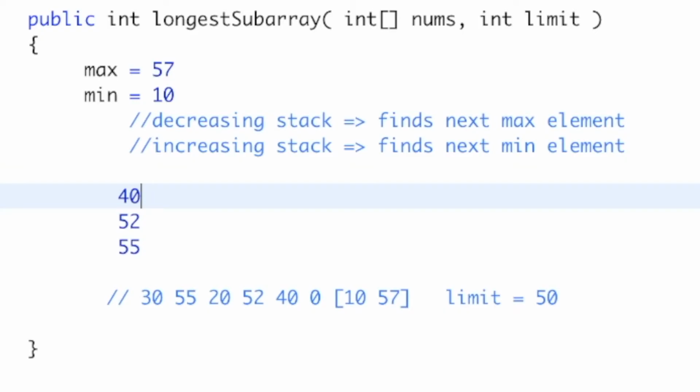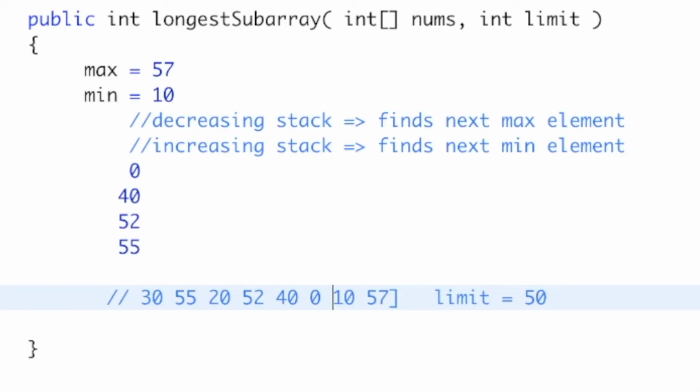And because 40 is on top of the 52, that is, 40 is the next maximum element to the right of 52, which is right after 52 in the actual array. And now we can push 0, and 0 would be the maximum element that comes after 40, to the right of it. Okay, and let's go ahead and finish this up.